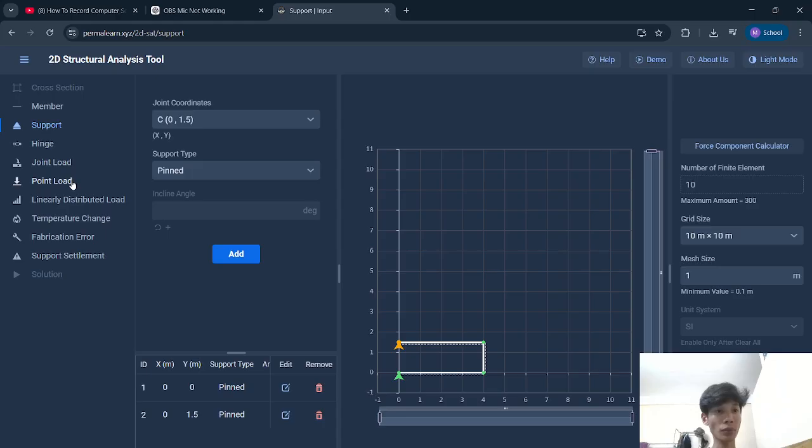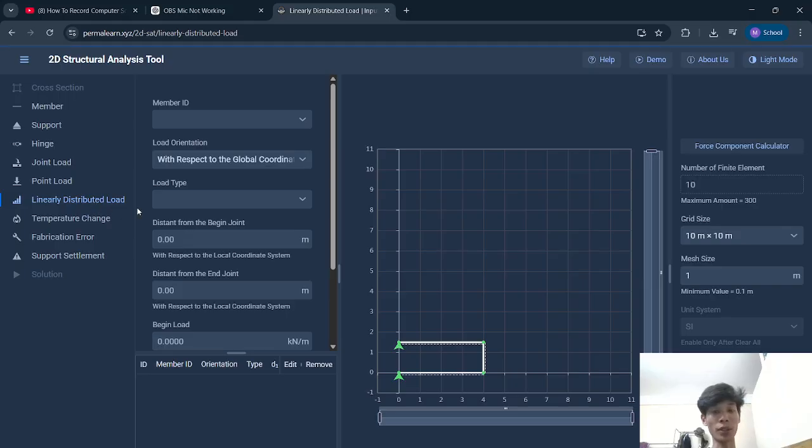So we need to put on the linear distribution load.